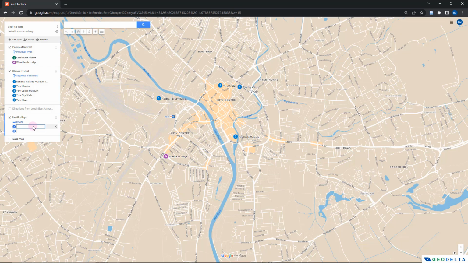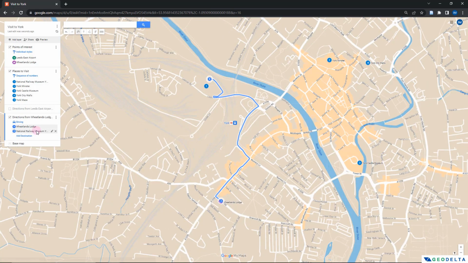So I'm just going to specify the starting location to be Wheatlands Lodge, and the point B is actually going to be this National Railway Museum. That's the first point. So that's the first one right over here. And of course, we are not driving, we are going to walk. So I'm just going to select this option right over here.